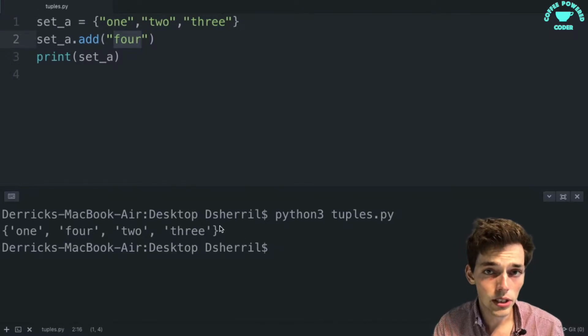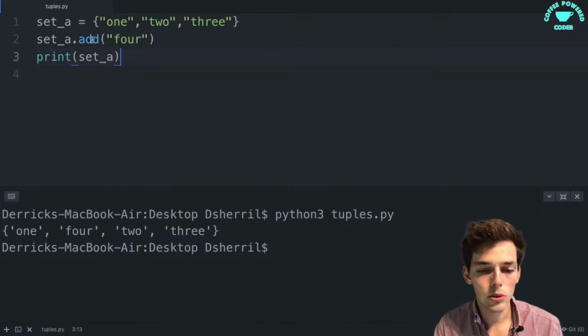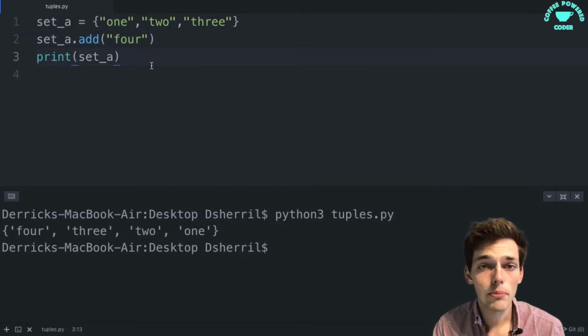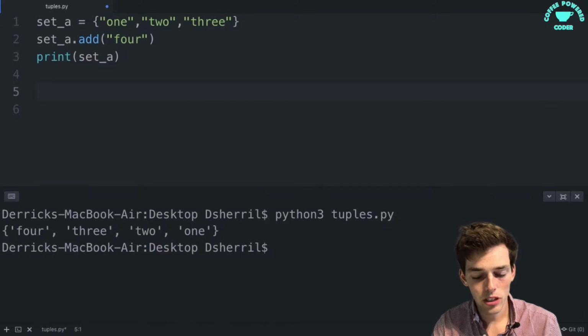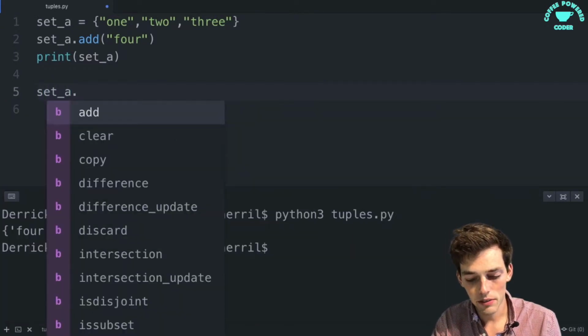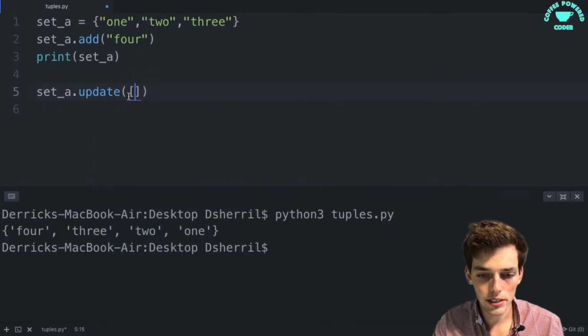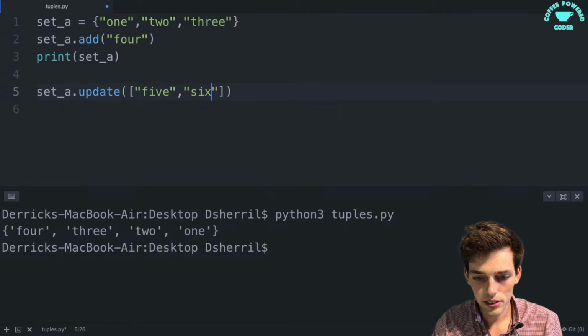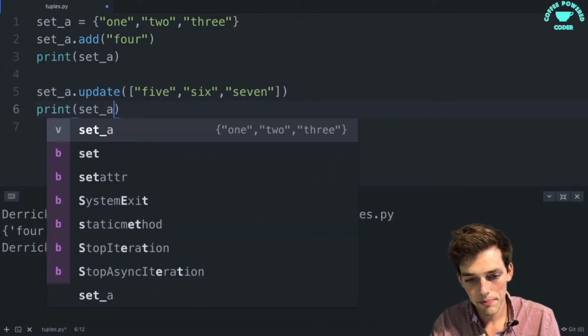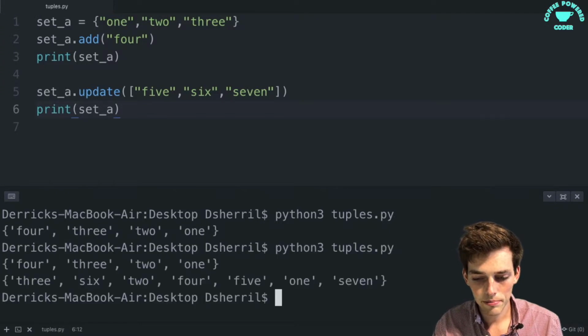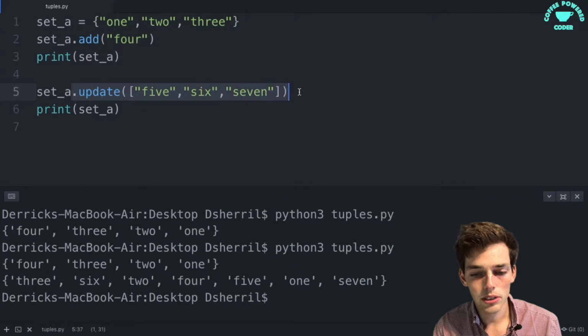That means we cannot use indexing on a set, and it is mutable as we were able to add a new element to our previous set. If we wanted to add multiple items to our set, we could drop down and say set A and use the function update. Now we'll put parentheses and we'll put in square brackets to create a list of items, and then we'll say 5, 6, and then 7. We'll print set A and execute it through our terminal.